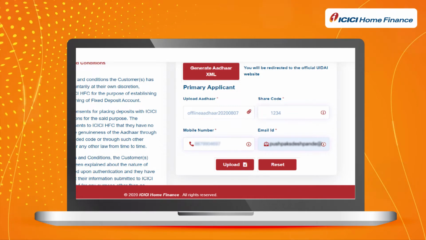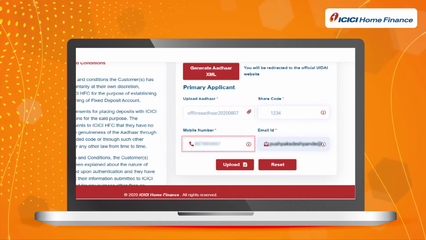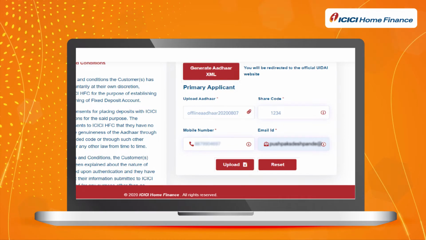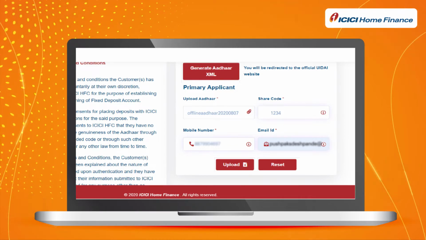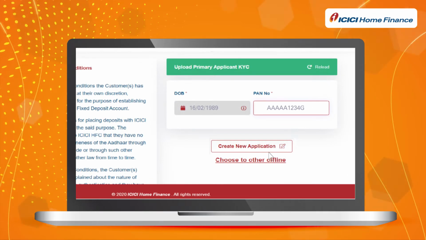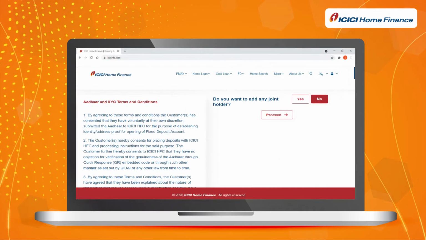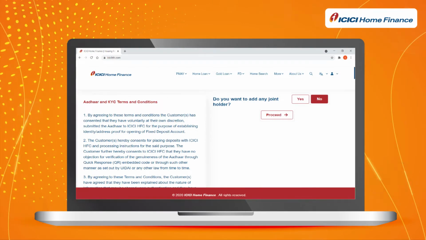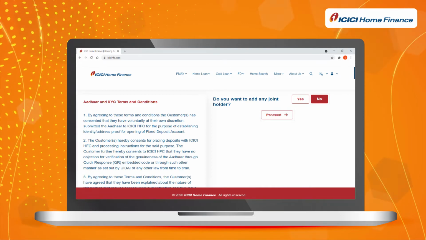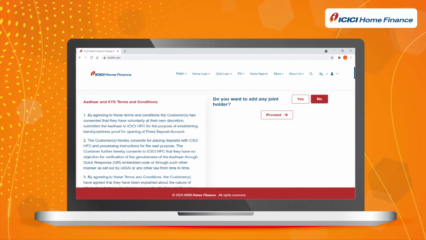Please note that if the latest Aadhaar details or Aadhaar linked mobile number is not available, please follow the physical SR mode to apply for FD. Enter date of birth and PAN and click on Create New Application. If there is a joint account holder, repeat the process to generate Aadhaar XML. If there are multiple account holders, this process should be repeated for each account holder.